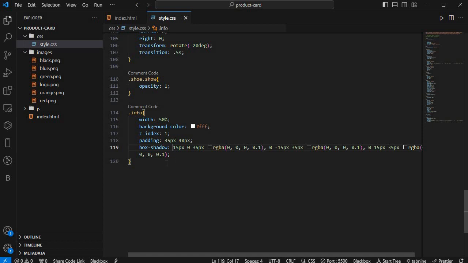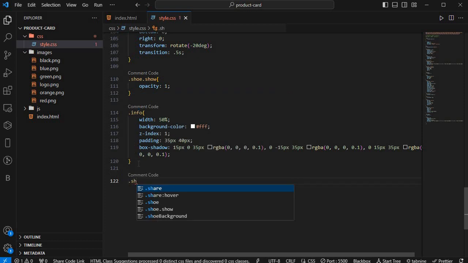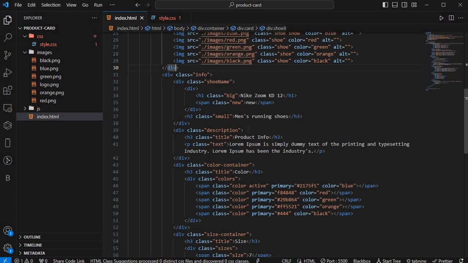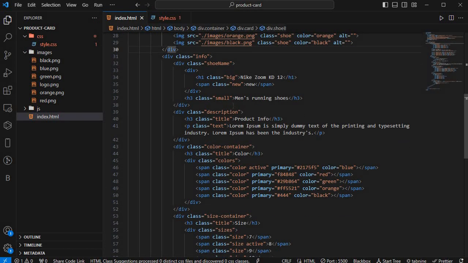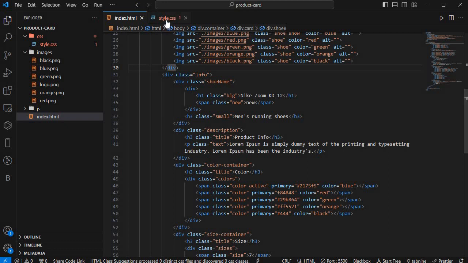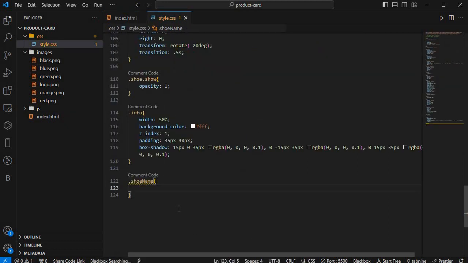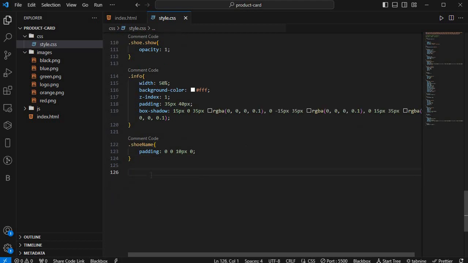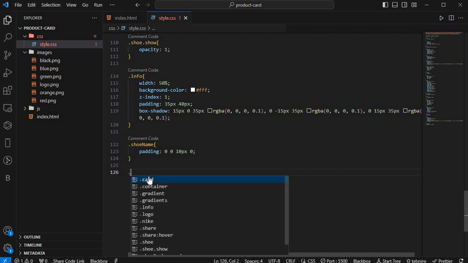So after the info, we have the shoe name. If I'm not mistaken, let me check it. The shoe name, where are you? Info, yeah, shoe name. So I've called the shoe name. We have padding of 0, 10 pixels, 0. That's the shoe name. So now we have shoe name dot the div dot shoe name.